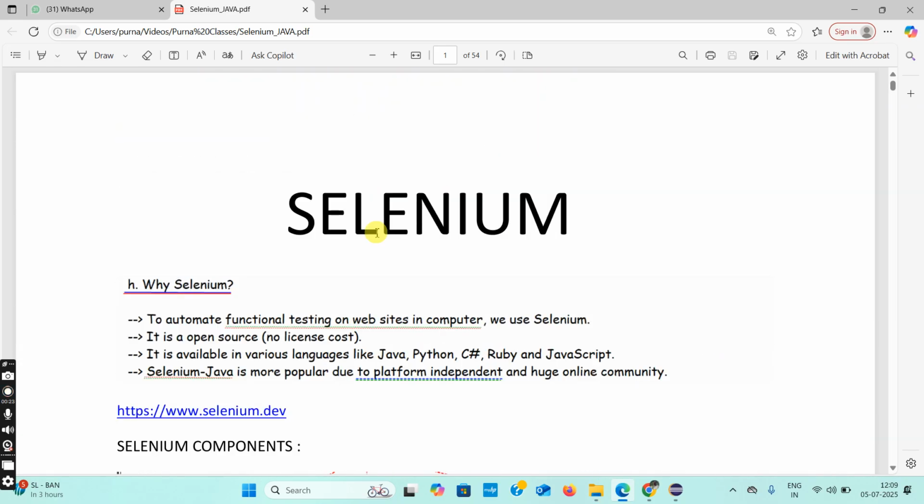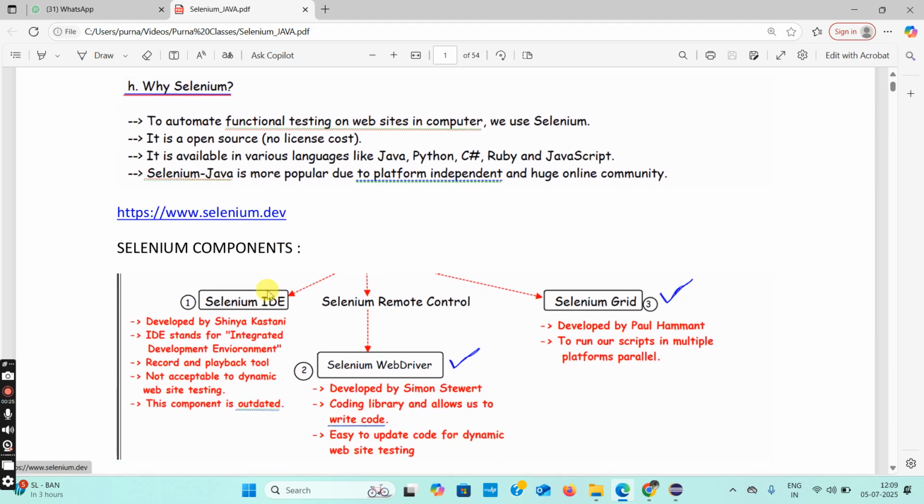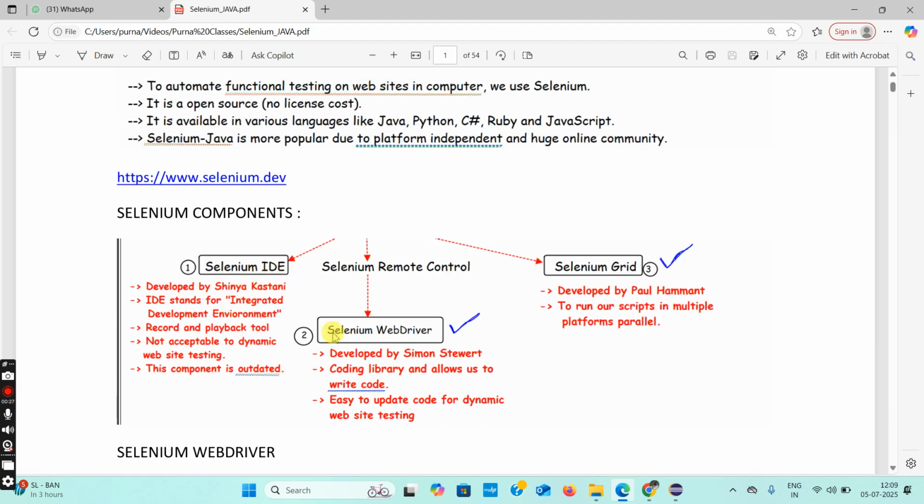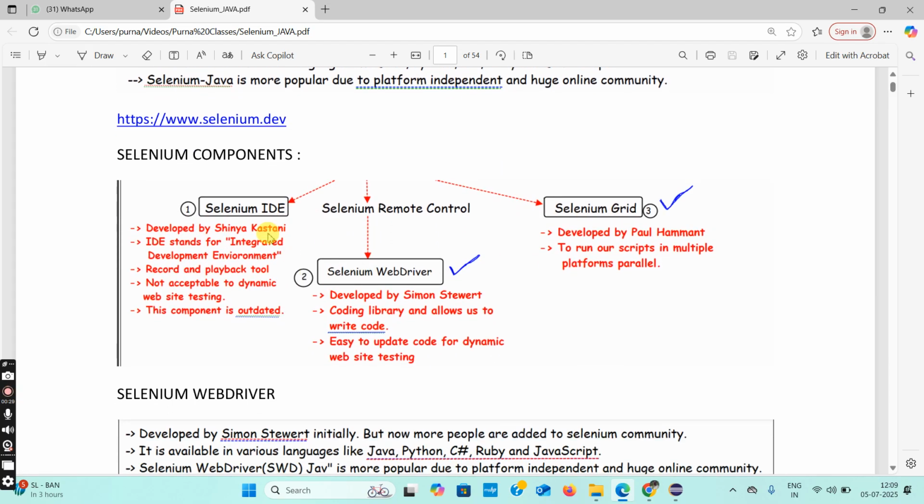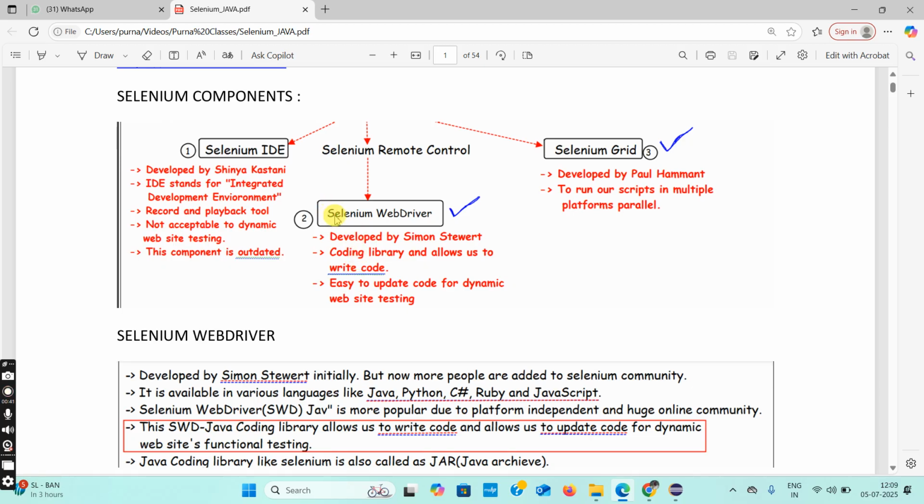So yesterday we saw Selenium. So why Selenium? Okay, Selenium components. So Selenium IDE, WebDriver and Grid. Okay. So IDE is used only for recording purposes, and Selenium Grid is used for parallel execution. Okay. So for automation purposes we use Selenium WebDriver.